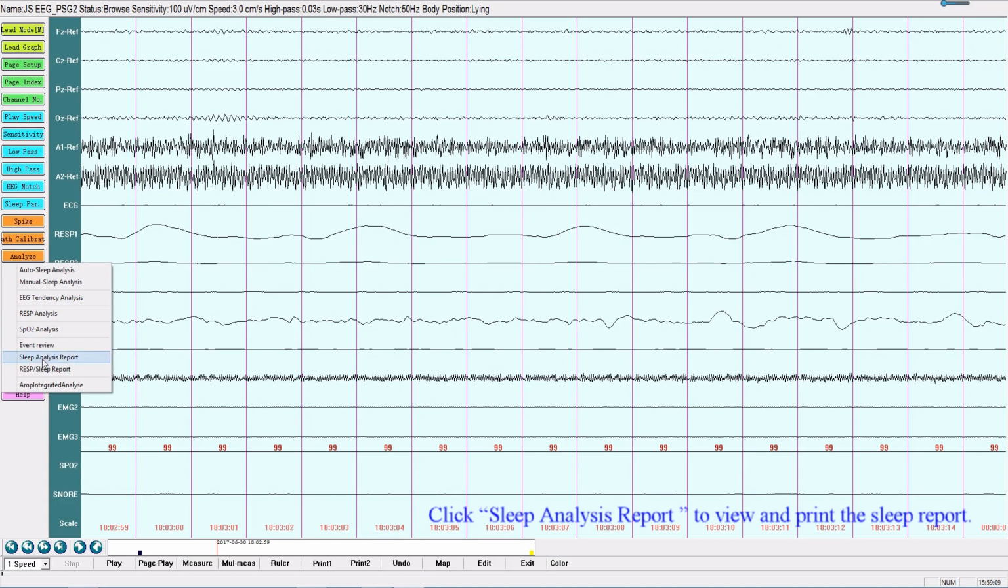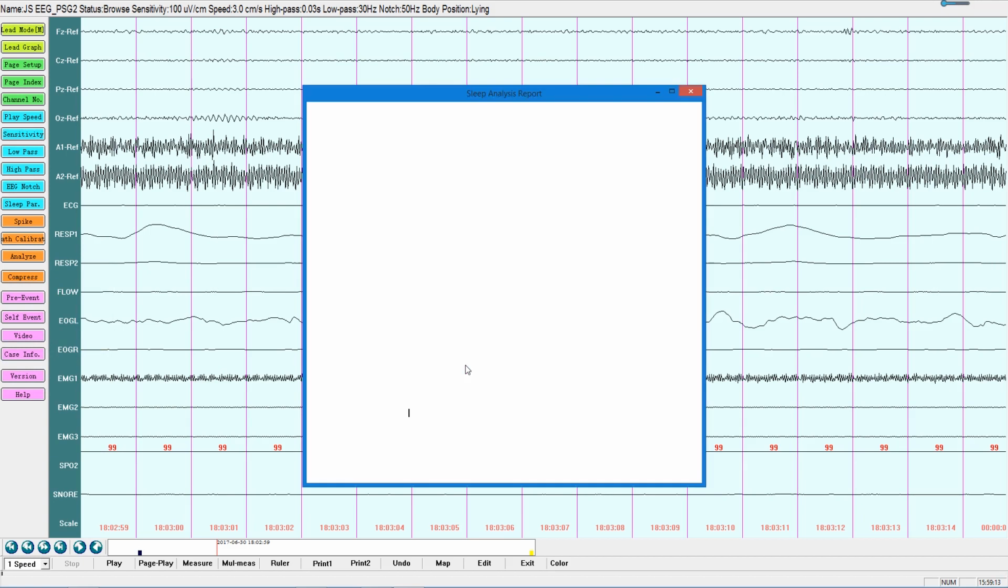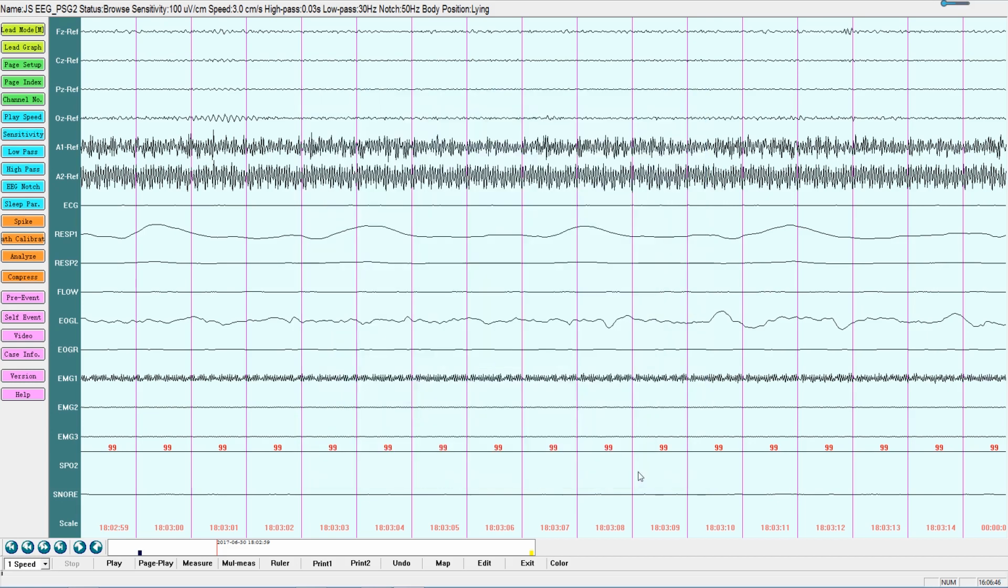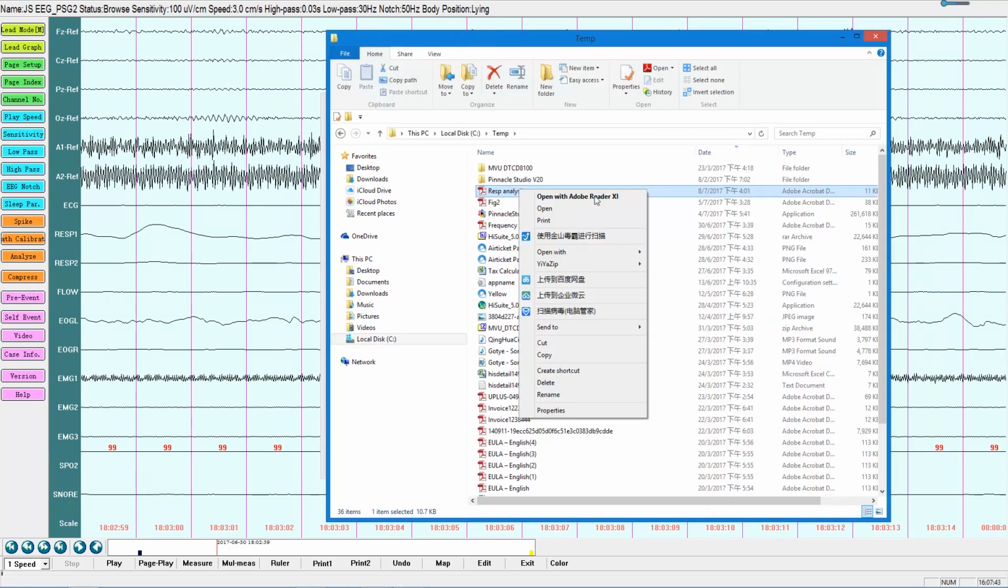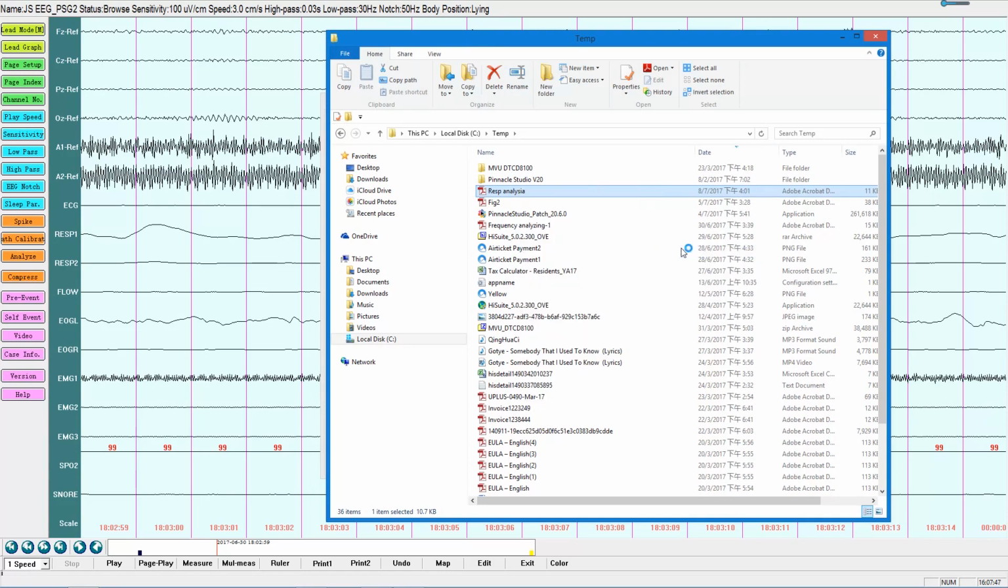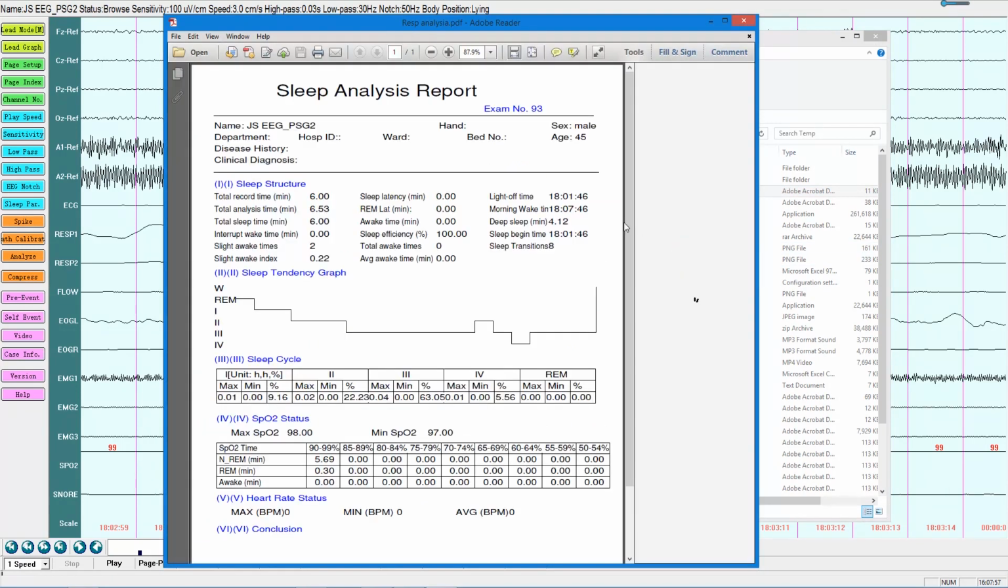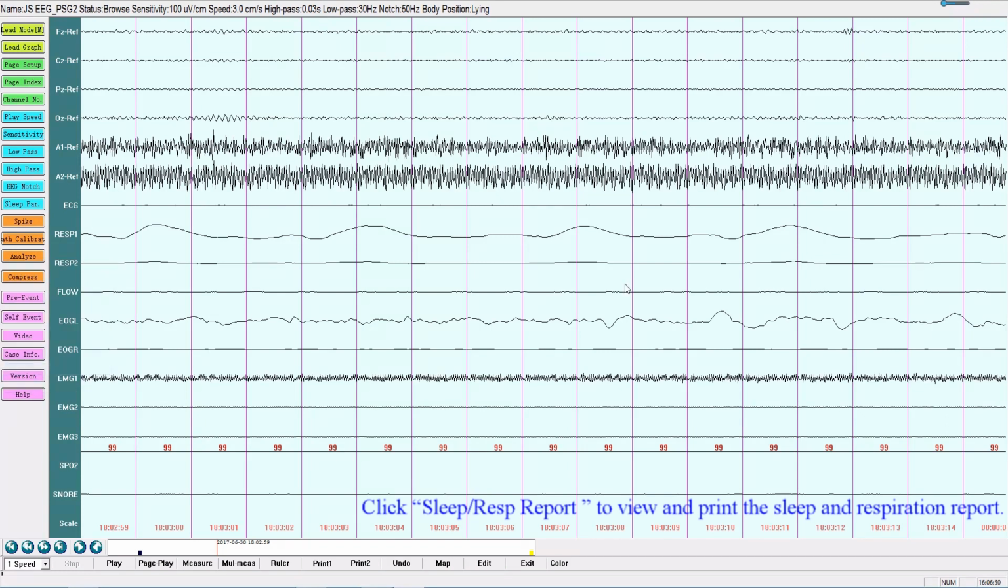Click Sleep Analysis Report to view and print the sleep report. Click Sleep RISP Report to view and print the sleep and respiration report.